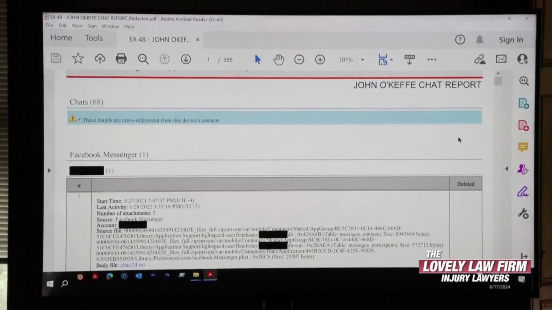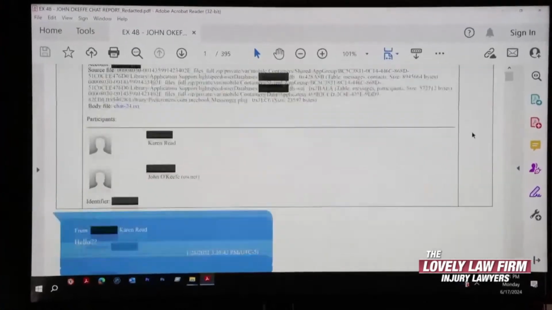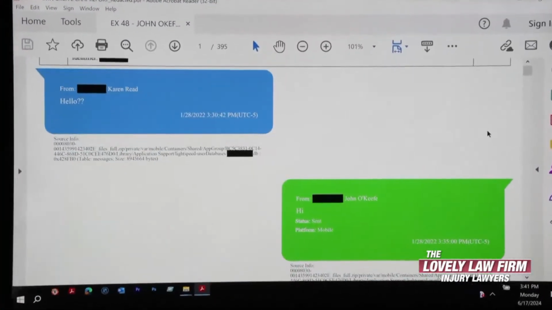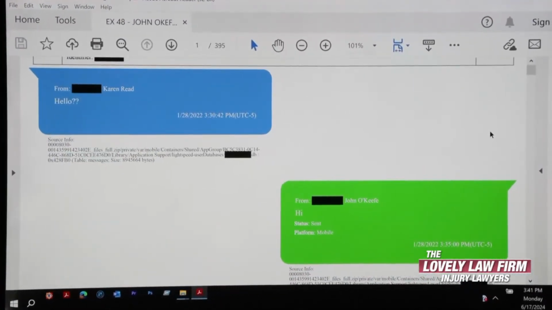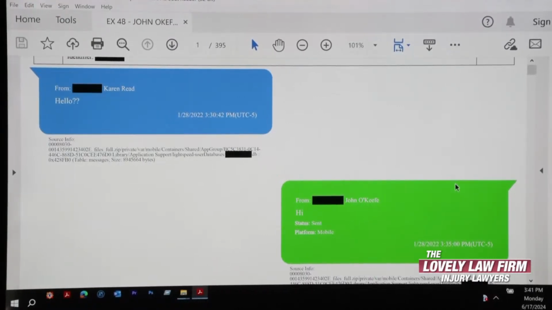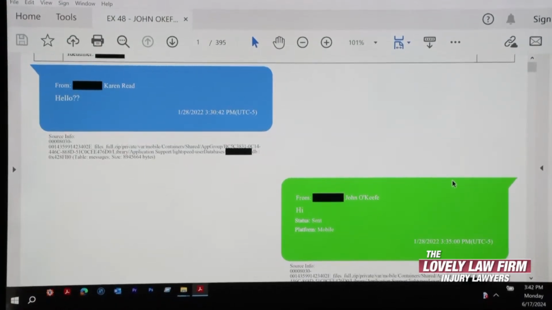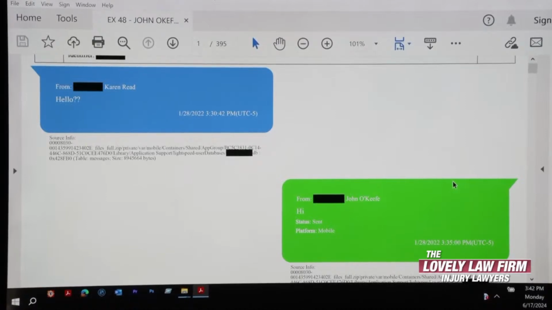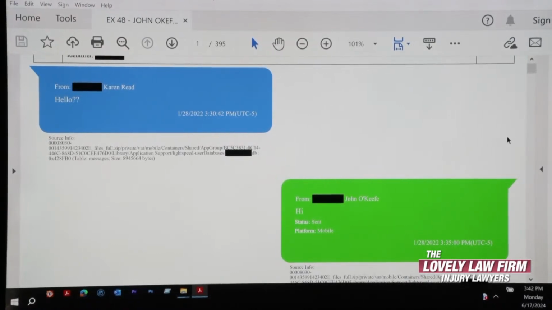Now, Ms. Gilman, if you could please scroll down. With respect to what's contained on this page 1 at the bottom, if you could read the date and the time and indicate who is speaking and what is said there, sir. So the blue bubble is Karen Reed, 1/28/2022 at 3:30 p.m. Hello. John says hi at 3:35 p.m.